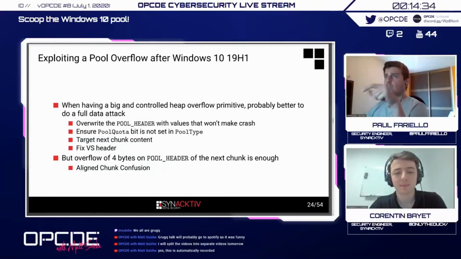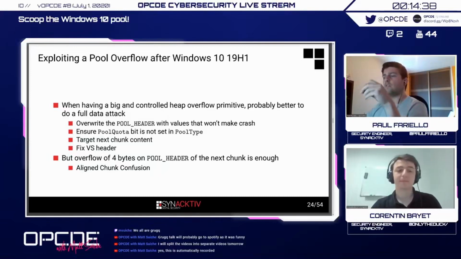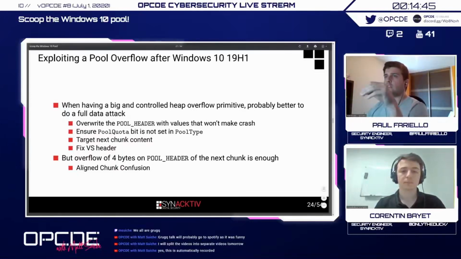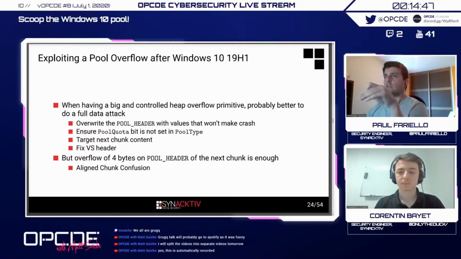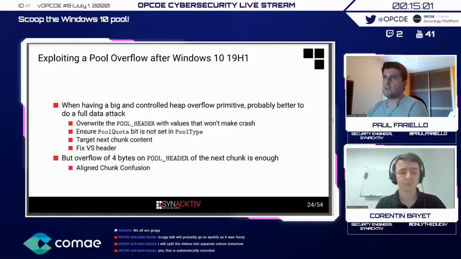And you have to be careful, because if you are overwriting a chunk that is present in the variable size backend, then you will have to overwrite the VS header, and you can't fix it right away because you have to first have a leak of data in order to fix the header. So you have to be really careful with that. And the end of the research for Corentin and I was to try to exploit an overflow which was of only 4 bytes on the pool header.